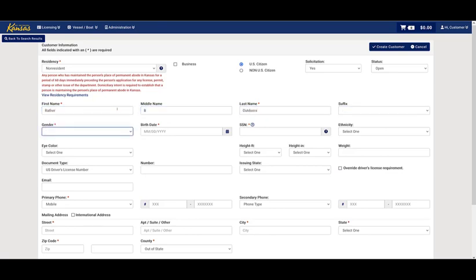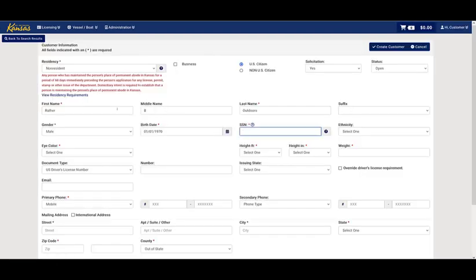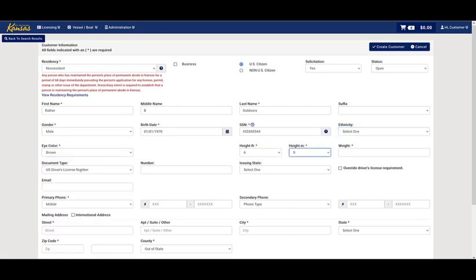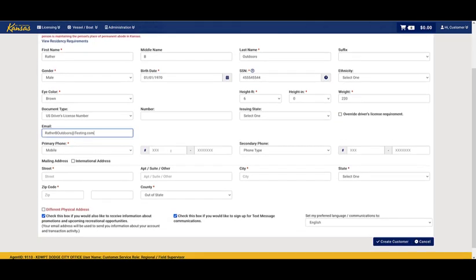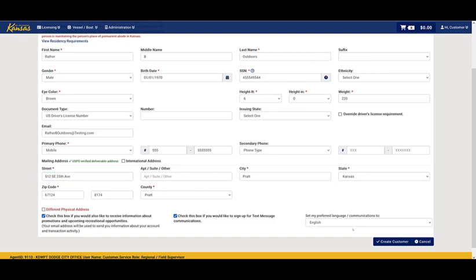Next, enter the customer's name and identifiers as prompted on the screen. Required and optional fields, such as driver's license number, may vary based on the customer's date of birth. Once all required fields have been entered, select the Create button to create the account. Once created, you will be taken to the customer's profile page.